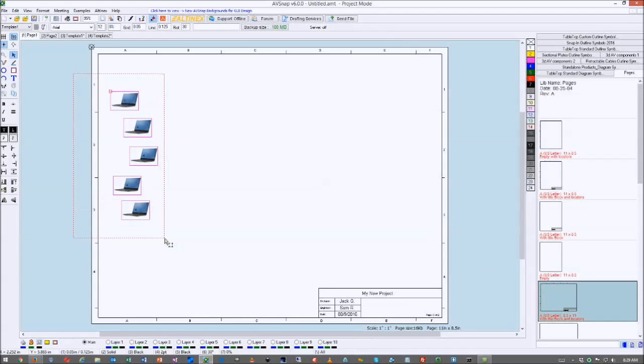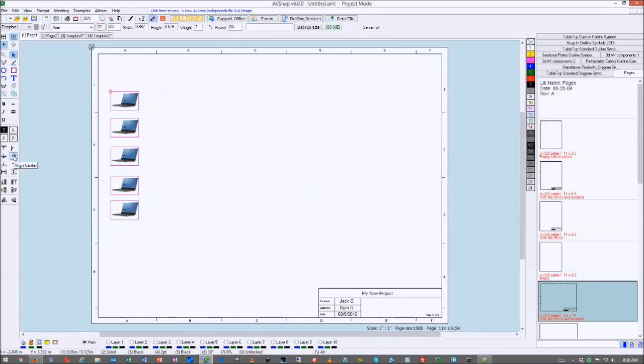And now I want to align them. So I'm going to right select them. And right here, see there's alignment. So I'm going to center them first, and then I'm going to move them so that they're equal distance from each other. And now you have the alignment completed.